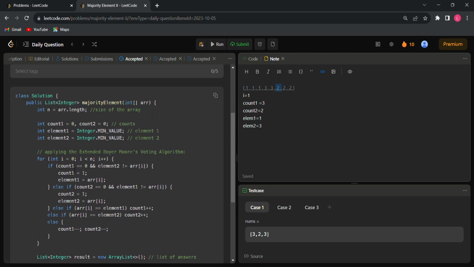When 2 occurs actually, this will not be 0, this will also not be 0. So both of these will be false. This will be also false, and this will be also false because none of the elements is equal to 2. So we'll go to this one and it decreases the count by 1. So count 1 equal to 2, count 2 equal to 1. Then again for the two, the same thing occurs. So the count 1 and the count 2 will again be decreased. Count 2 becomes 0, count 1 becomes 1.